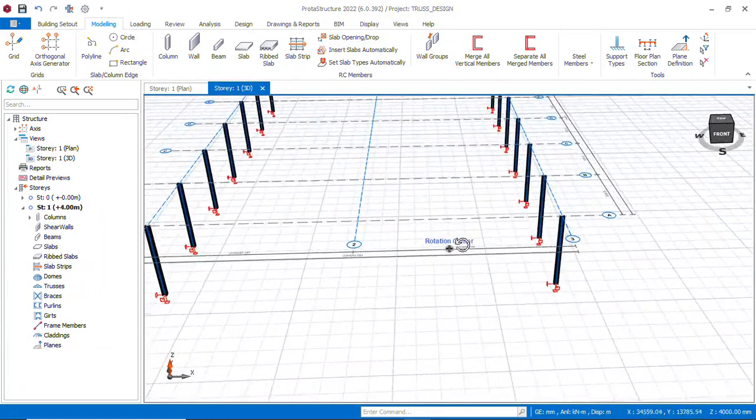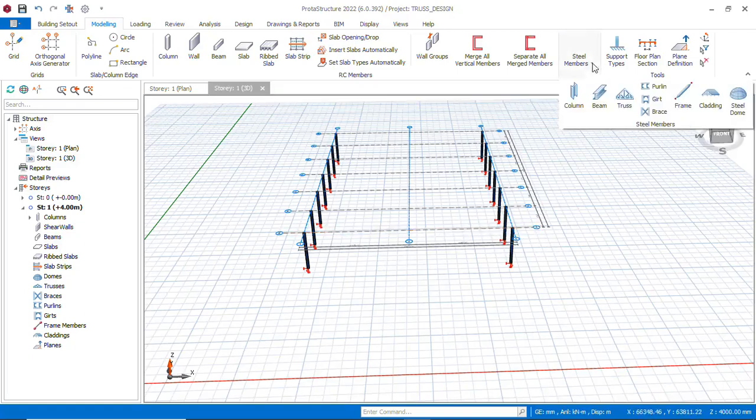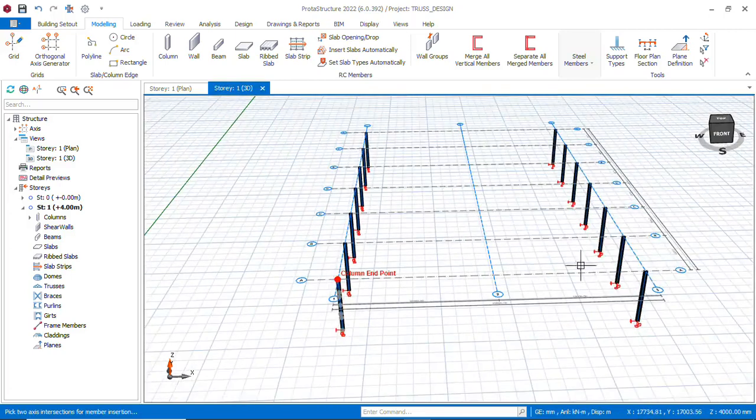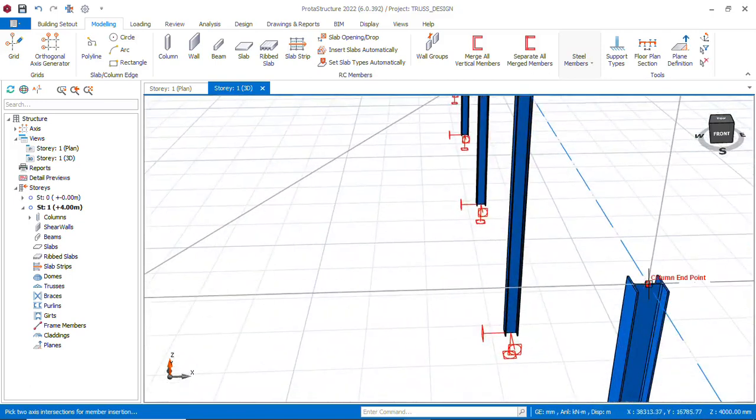So now the next thing we do is to add our trusses. So you go to steel member, go to truss. From here you pick a point. Let's pick this point, and then you pick the second point where your truss is going to end. I'm going to end on this column. Click. Just give it time.